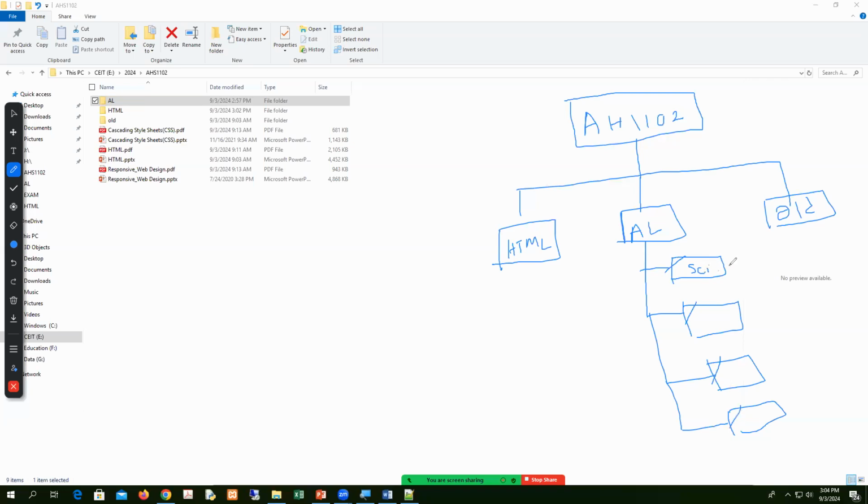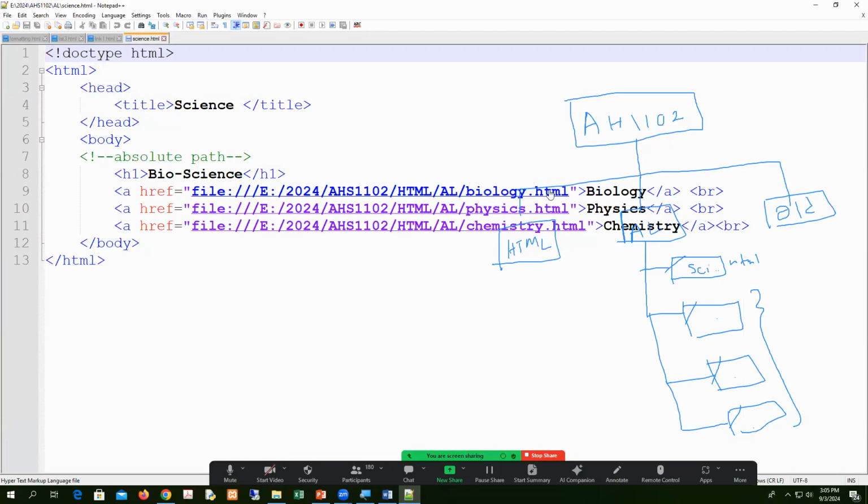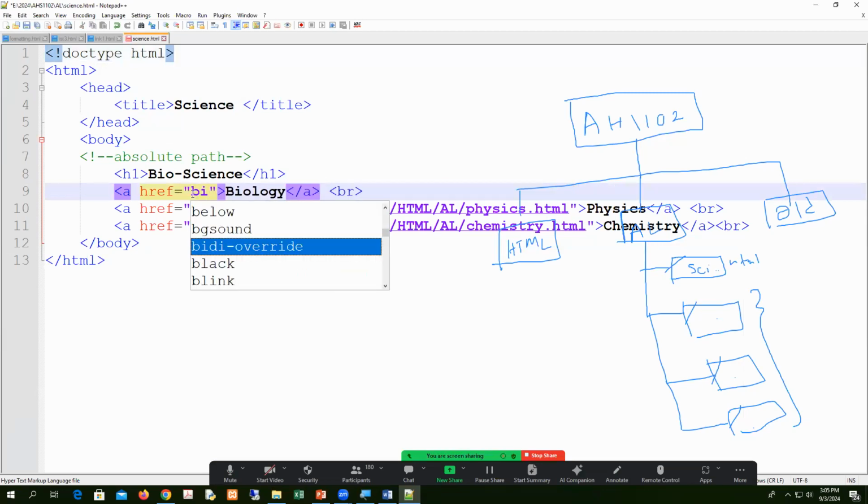These are files, not HTML files, right? These are science, say biology, physics, chemistry. My file is science.html. So this is the source, and these are the files that I have to set the reference to. These are the references, all in one particular location. Therefore, I can set the location like this. I can just set biology.html because all are in one particular location.